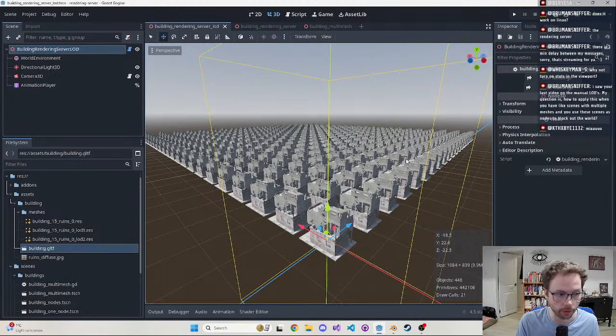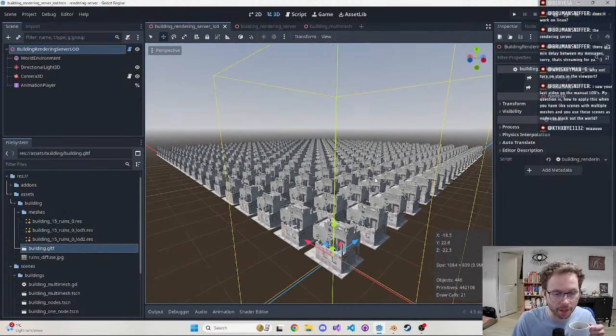You need pipeline tooling. You need an asset conditioning pipeline. You need special tools that take a scene that somebody's authored and convert it into, say, a rendering server set of calls. That's eventually where I'm going with the videos.